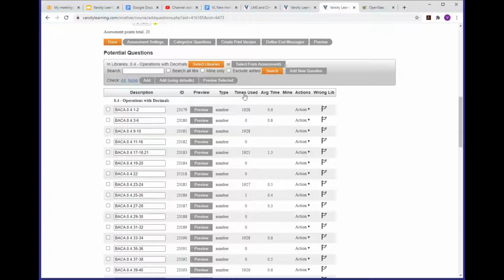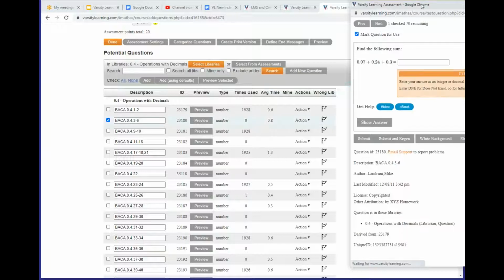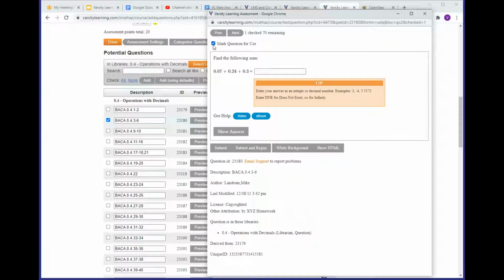So you can see under this times used column, some of these questions are not in here, so you could add these questions as well. You could preview them. Maybe I like this question, I'm going to mark it for use. And then I can just use the preview and next button here to find questions that I'd like to use in the assignment. Kind of get an idea of all the questions. Once I check the box here, it also gets checked here.